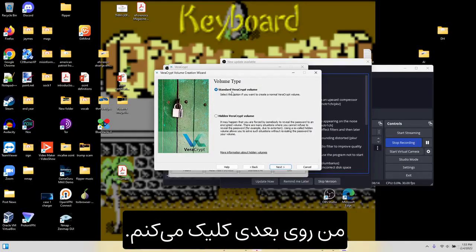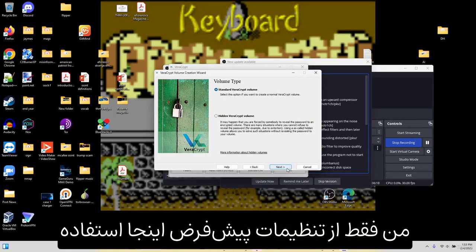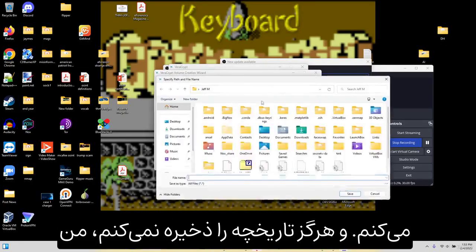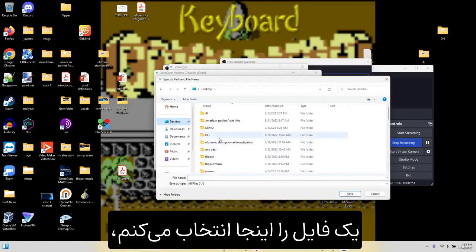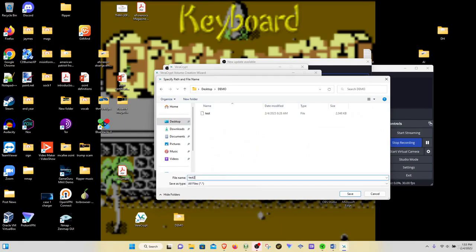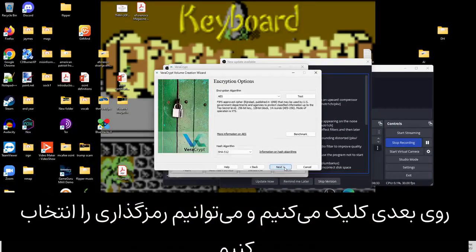We're going to click next. And we could make it hidden, or we can make it standard. I'm just going to go through the defaults here. And never save history. I'm going to select a file here. Let's go into our desktop. I'm going to do demo, I'm going to do test2. And that's going to create our volume. We're going to click next.